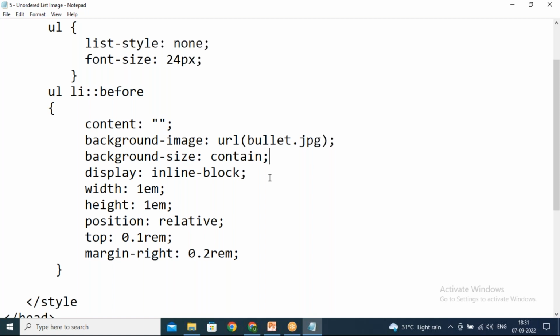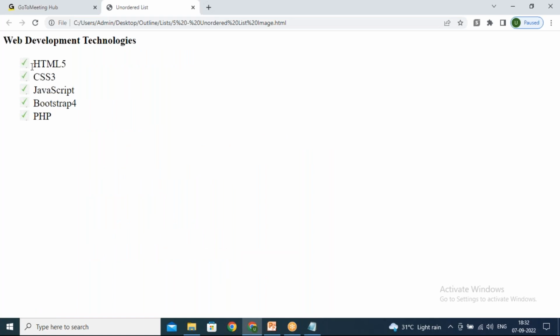Then display inline block. I'll tell you what inline block means later. In the next class, we'll discuss it in detail. Then width: 1 EM is another unit of measurement. You say points, pixels and all, right? So EM is another unit of measurement. You give the width and height for the image, and then top margin. So this styling will display the image in place of the bullet, right?